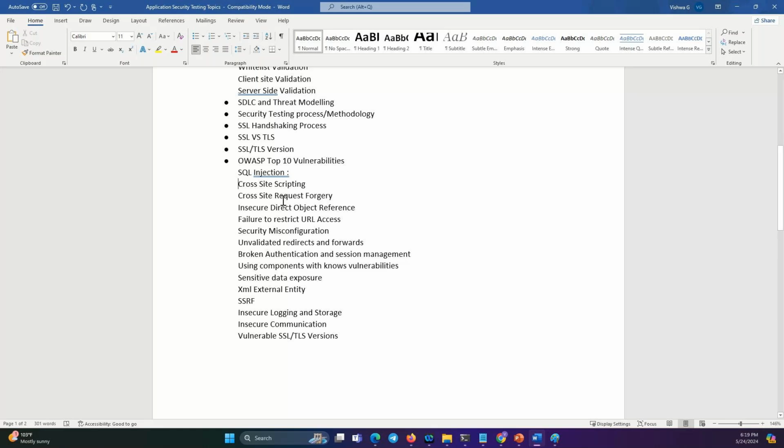These three vulnerabilities are very important. If you master these three, the rest of the vulnerabilities are just a piece of cake, and you can learn them very easily. That's my assurance for you.